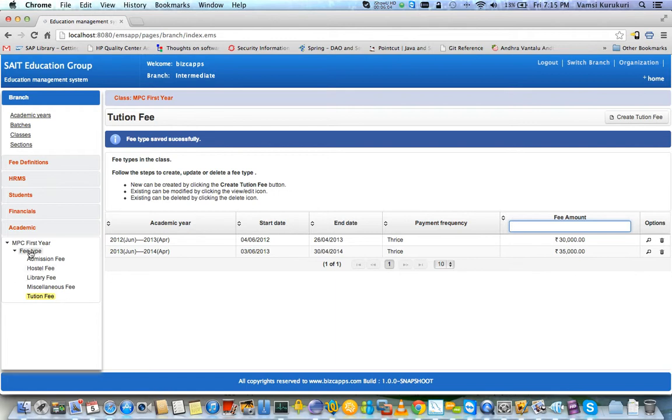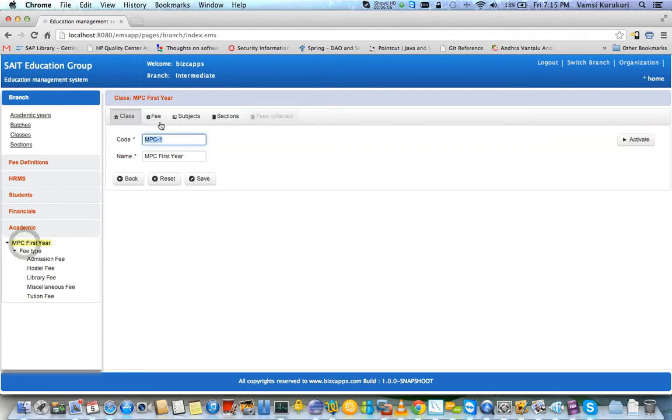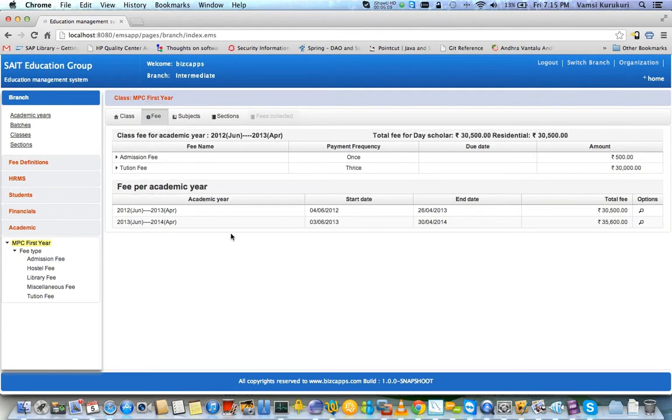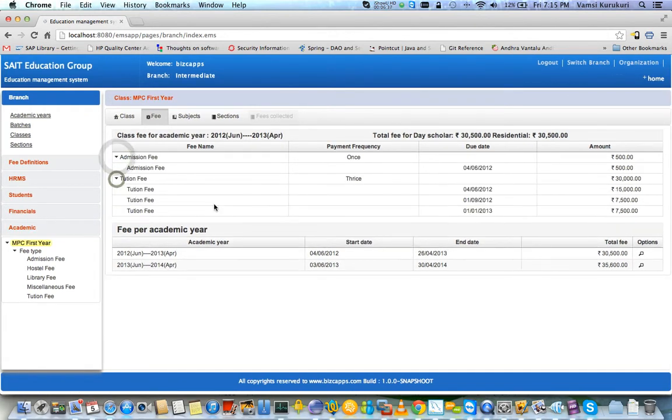And now if you go and select the class and go to your fees, you can see here we got two academic years. For 2014, the class fees is going to be 35,500, whereas for 2012-2013, the class fees is going to be 30,500. You can also see the fee structure for every academic year by selecting this academic year. By default, it will always select the current academic year or the highest academic year in the class. You can see here the structure.